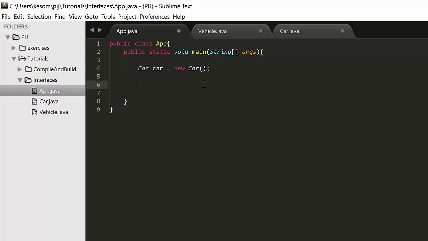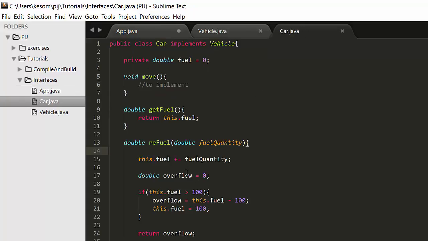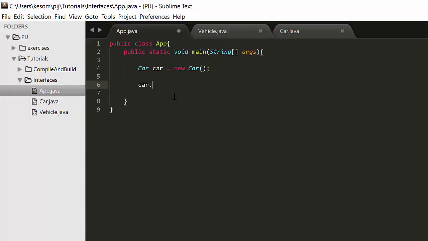Now I want to fuel it. So in fact, what I could do first of all is car dot, what's it called? Refuel. And let's refuel it with 25.6. And now let's have a look at what we've got. Just print line, and then car.getFuel.